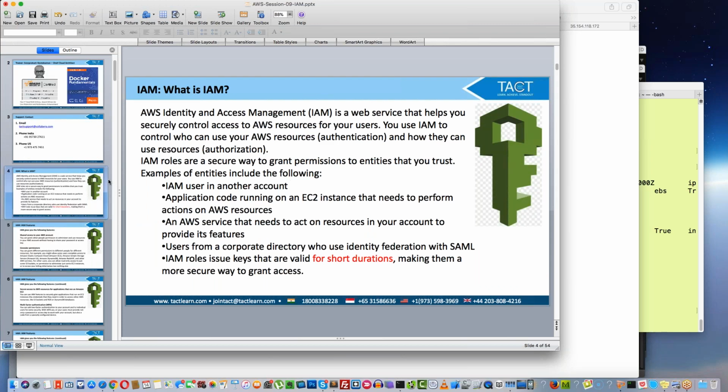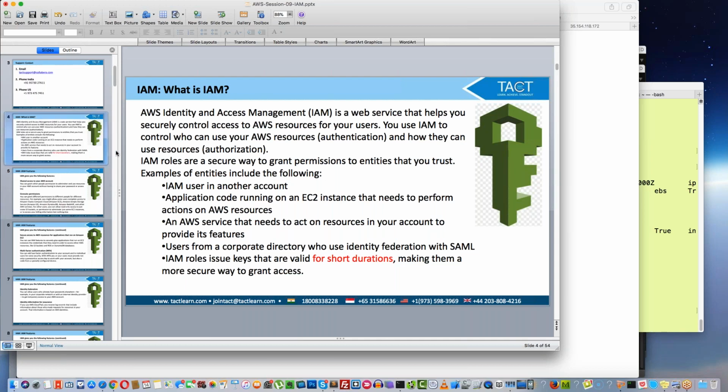Let's quickly read through these slides before we come to the practicals. AWS Identity and Access Management is a web service that helps you to securely control access to AWS resources for users. You use IAM to control who can access your AWS resources and how they can use your resources. So authentication and authorization, the two aspects to it: who can access and what they can access.